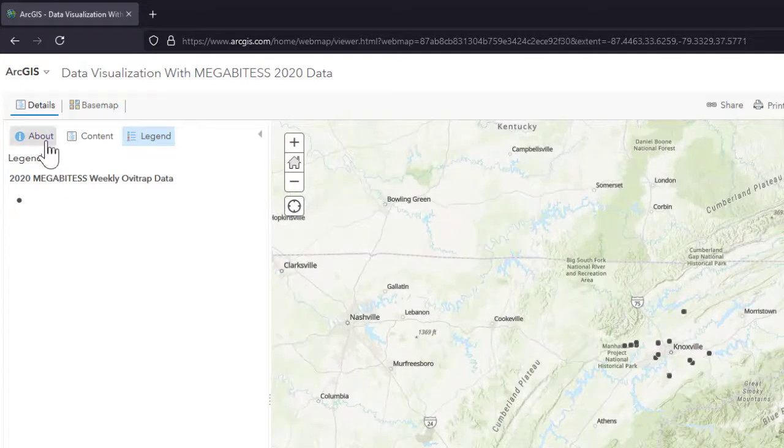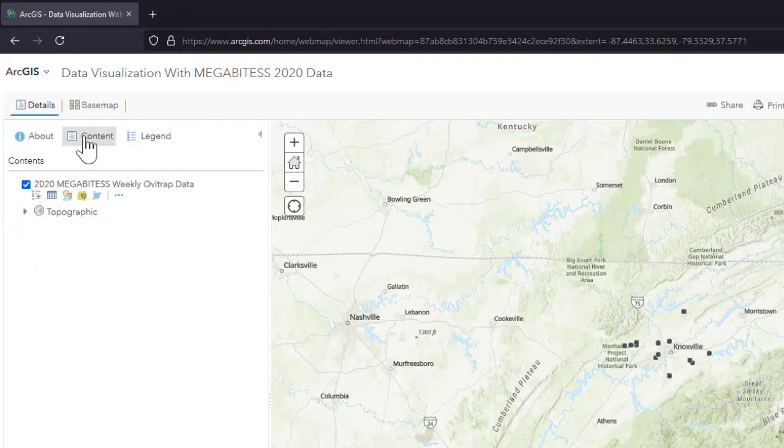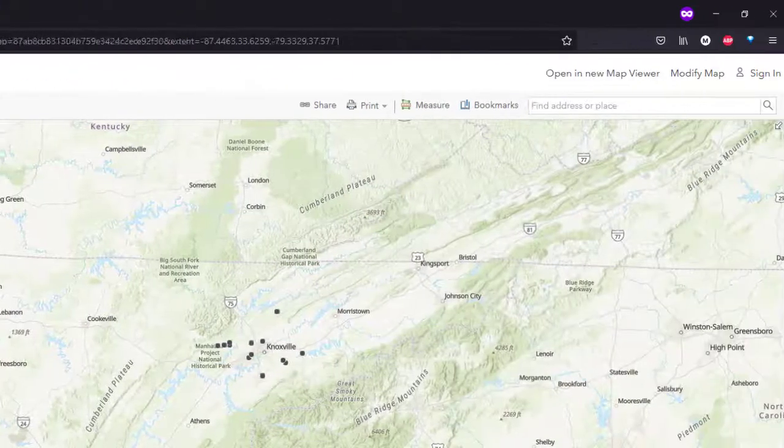Now, below this, on the left-hand side, we have an About button. And the About button will give you a little bit of what's called metadata, or data about the data. So in this case, it's a description of the map. Next to that is a Content button, and that'll show you whatever data layers have already been added to the map. So in this case, we only have one data layer and the base map. Beside that, we have the Legend button. And so right now in the Legend, it shows us that every dot that we see on the map is all symbolized the exact same way.